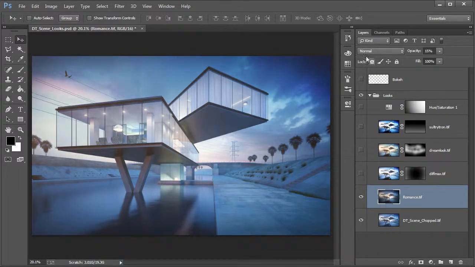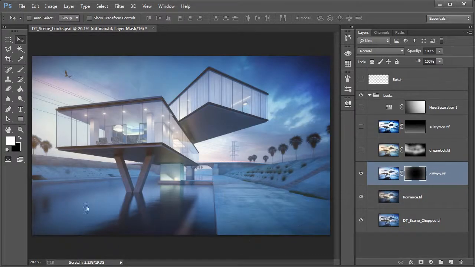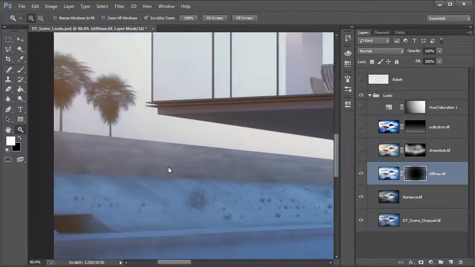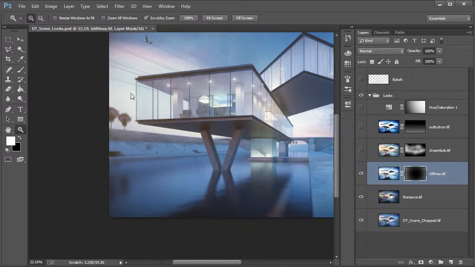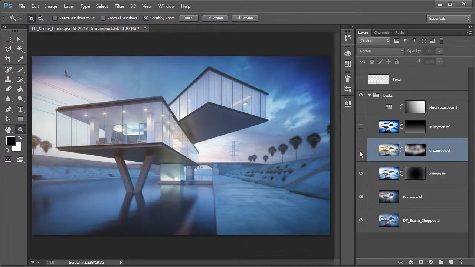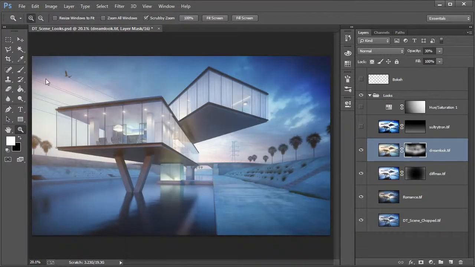This one is just set to normal with the opacity turned down. Then I have this diffusion layer, and this one is being masked out around the edges. I just want to soften things up around the edges. You can see the effect that it's having over here. Then I have this dream look layer, and this is being masked out in the center of the image, where there's this coloration in the sky. That's adding a little bit of diffusion there and a little bit more color.